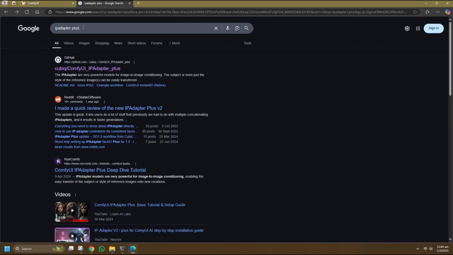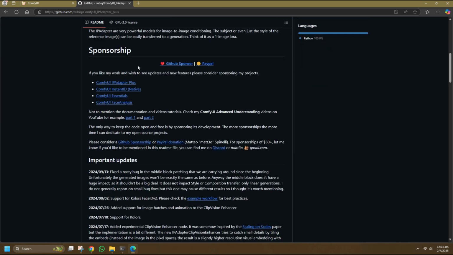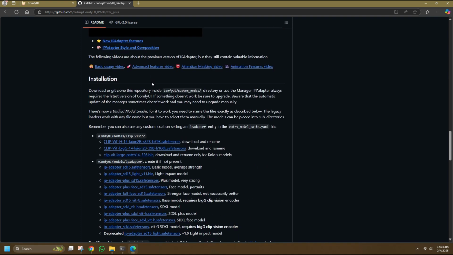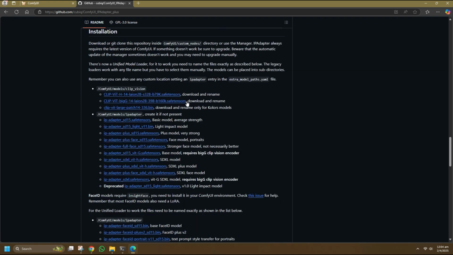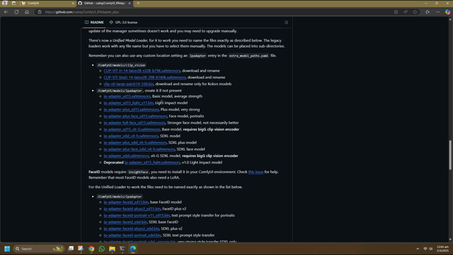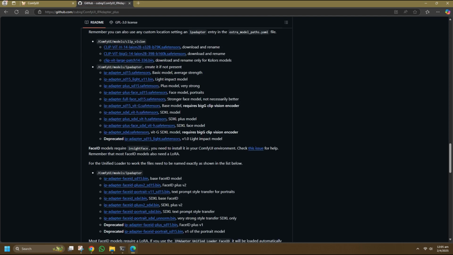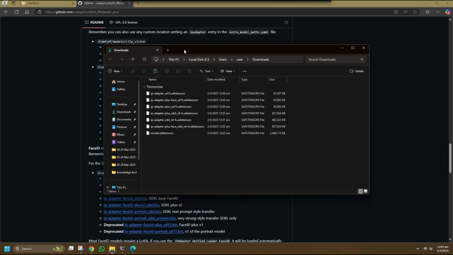In order to find a ClipVision model, you will go to the IP Adapter Plus GitHub page, scroll down to the installation section, and download a few models. First is the ClipVision model for 32B, which is generally enough for most IP adapter work. Next are the IP adapter models, of which there are quite a few for SD 1.5 and SDXL, each with a simple explanation of its function. I have downloaded these models that you can see for my SD 1.5 and SDXL.